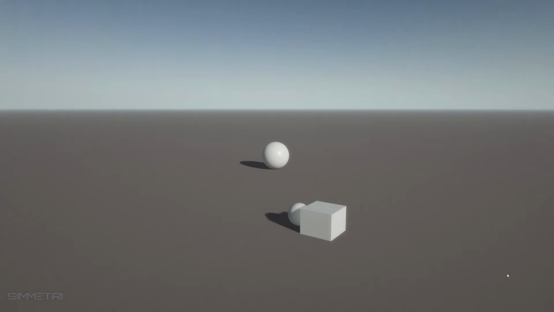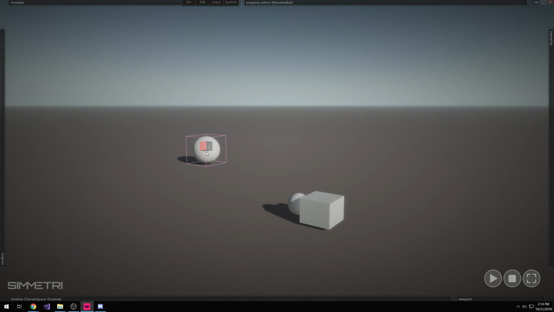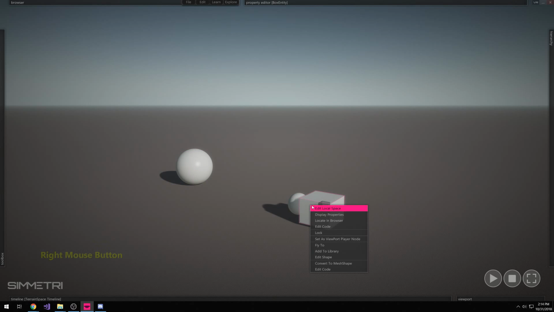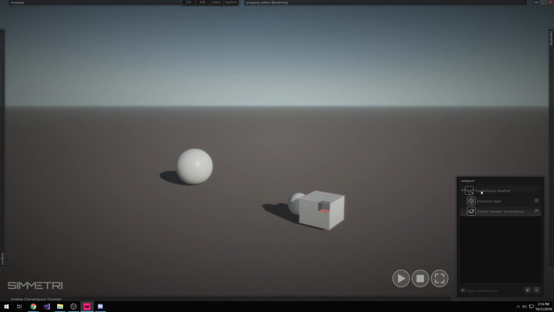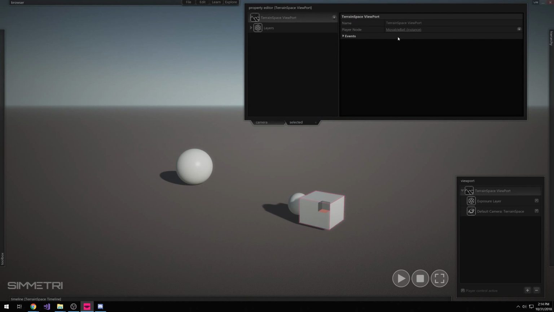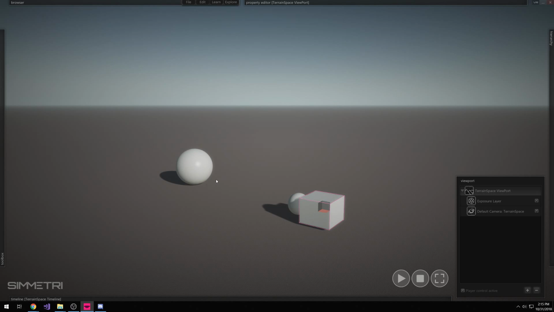So why is that? Why does that work that way? Well, the main idea is you can only have one active player controller per space. And so how do you define that? You can just right-click on an object and set as viewport player node. What's actually happening is it's the viewport itself. If we click on the viewport here, you'll see it has this property called player node. That's what determines where the input is getting dispatched. And so when I drew this sphere, it automatically assigned it to be the active player controller. I can override that by right-clicking on this and going back to this. Now this is the active player controller by setting that.